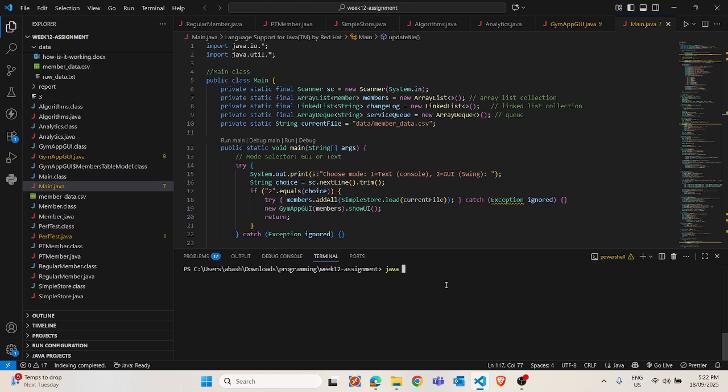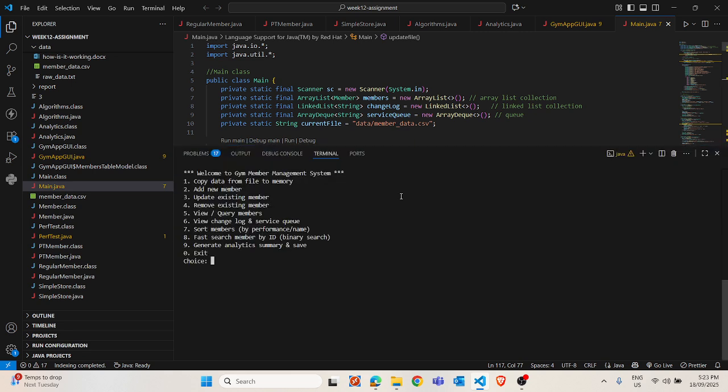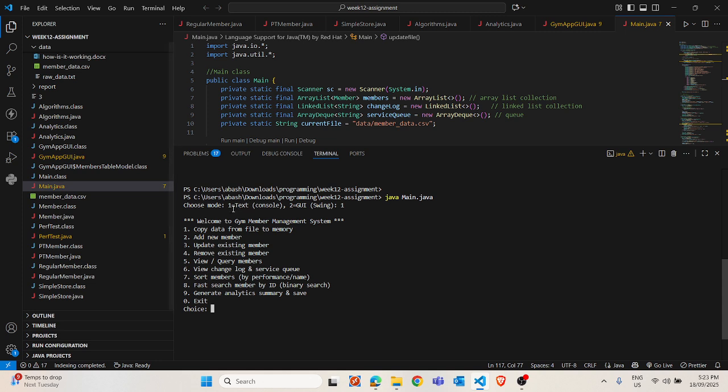So, I directly run the main program, which is Java, Main.java. I have two modes over here. One is text mode and the other is graphical user interface mode, that is GUI. Let's have a look at the text mode, the console mode first. I chose the console mode by pressing 1.